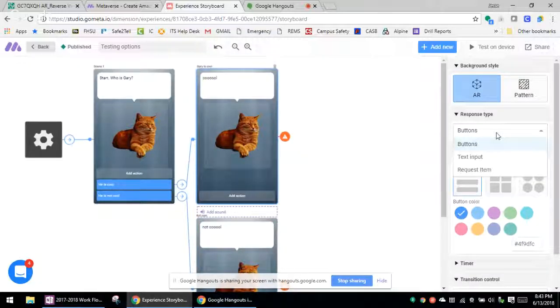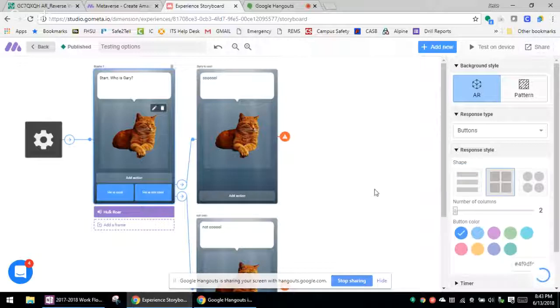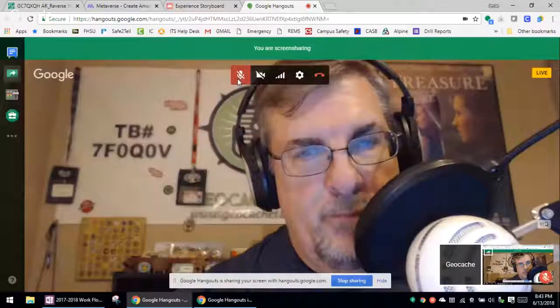So buttons, you can select button types. So over here, if we wanted those to be squares instead or circles, you could do that as well. Very cool.